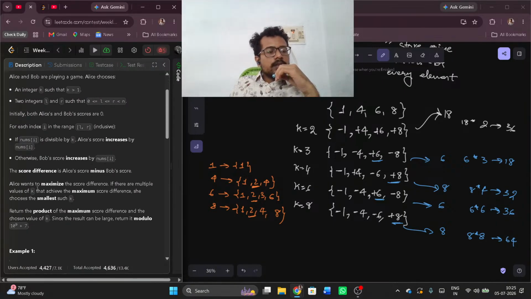Alice wants to maximize the score difference. She doesn't want to maximize the product. Sorry, Alice is a lady, so she wants to maximize the score difference. What is the maximum score difference I can get? That's it, right? What is the maximum score difference that I can get? That's all the problem is about.